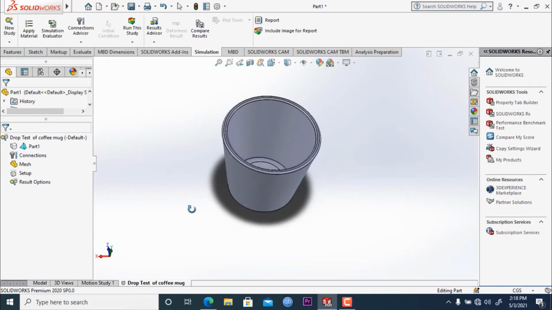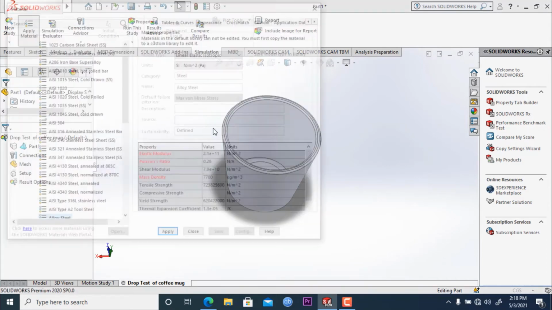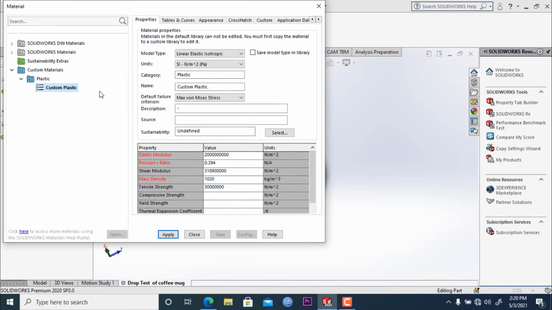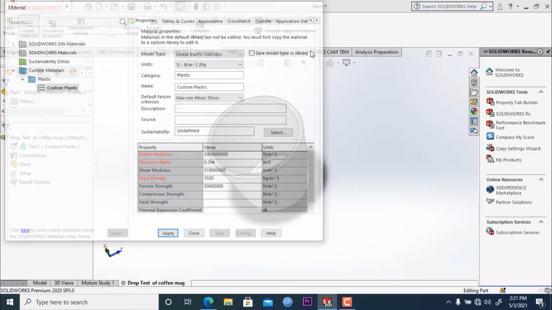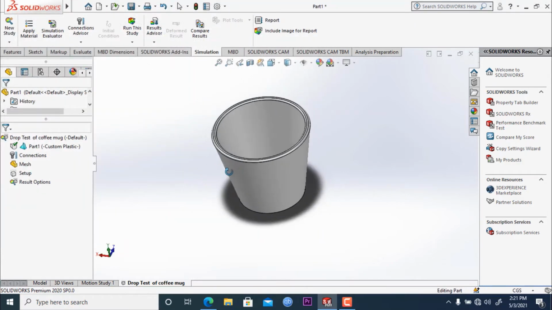Now the next option is, as in the previous studies, applying material. So let's click apply material, and here you can see we will apply custom plastic, which has a mass density of 1020 kg per meter cube, and the tensile strength is given here. So we will click on apply, and we will close this here. So the material has been applied on this mug right here.